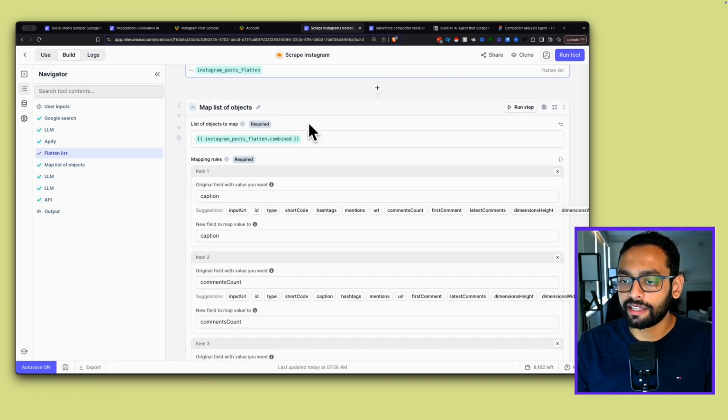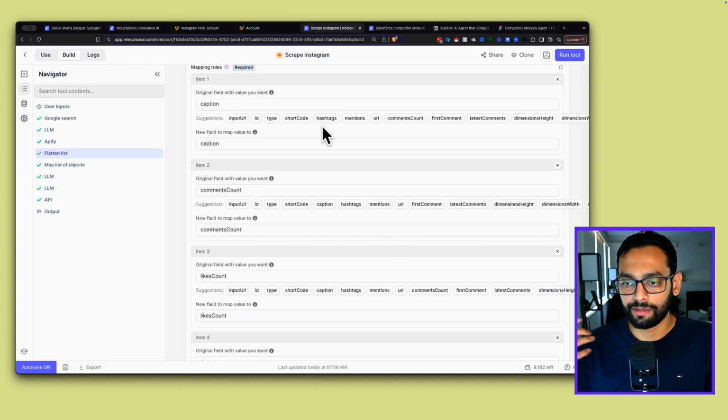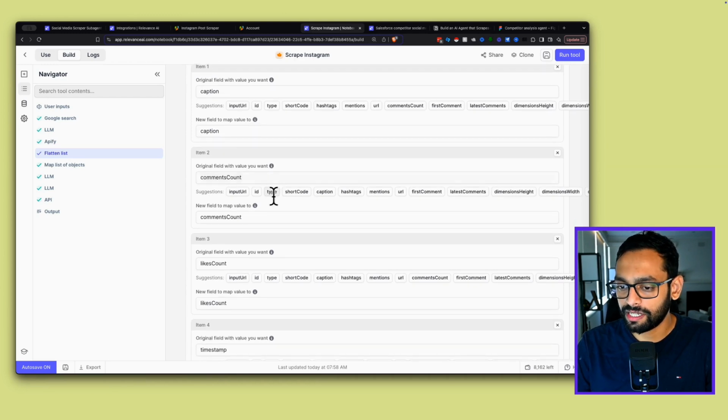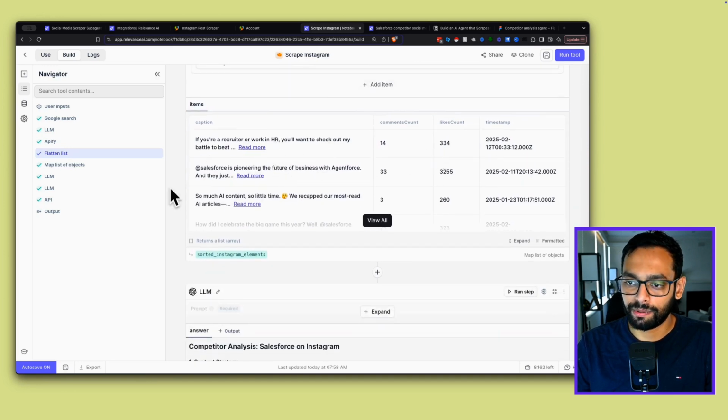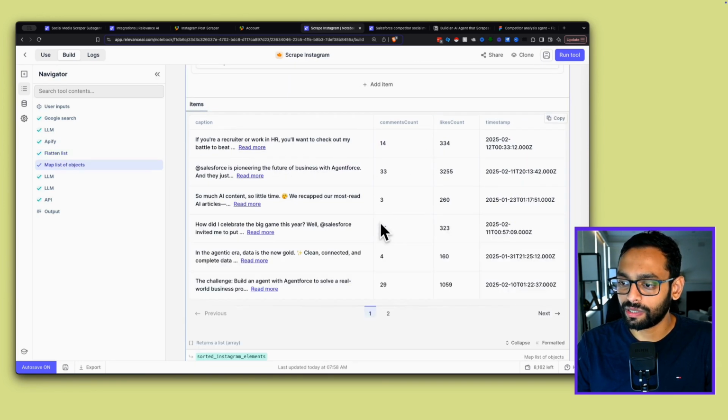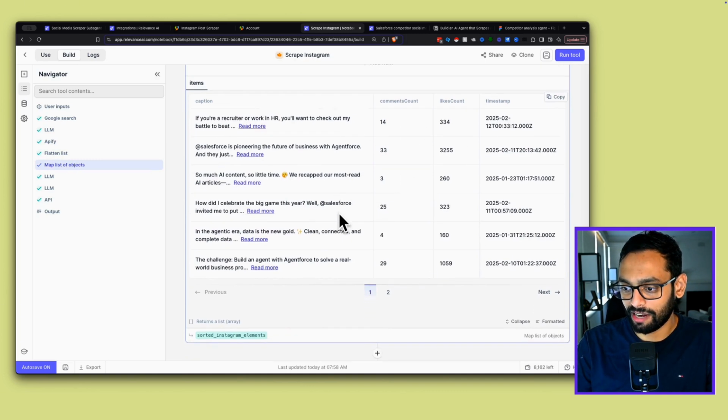Then from that list, I'm only going to extract components that I actually care about. There's a whole bunch of data that comes through from Apify. Out of that, we really only care about captions. I want to get the comments, how many likes, and what's the timestamp. That neatly formats all that data for me. Instead of having 1,000 different fields, I've only got 4 fields that I really care about.